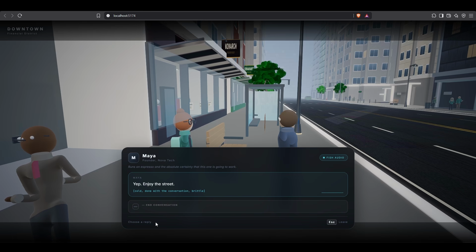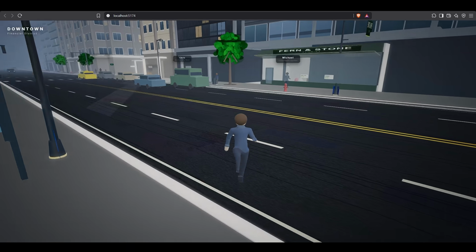On the bottom you can see the latency, which is crazy fast. Let's enter conversation. Let's use a male.